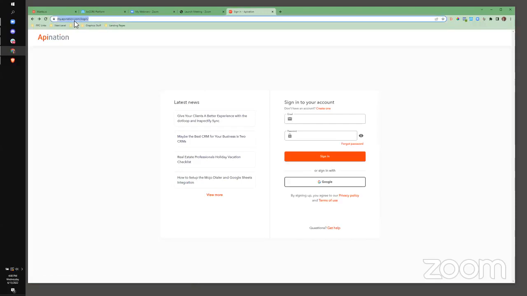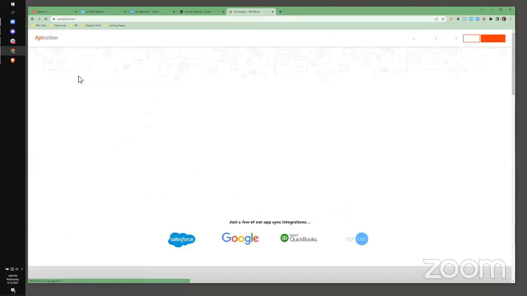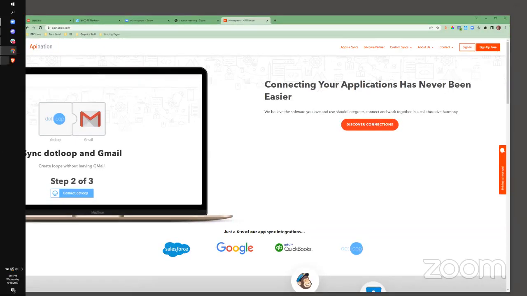So let's go to the apination.com site. And you can already do things like connect your Facebook lead ads, you can connect Google Contacts, and you can connect a bunch of different apps inside real estate.